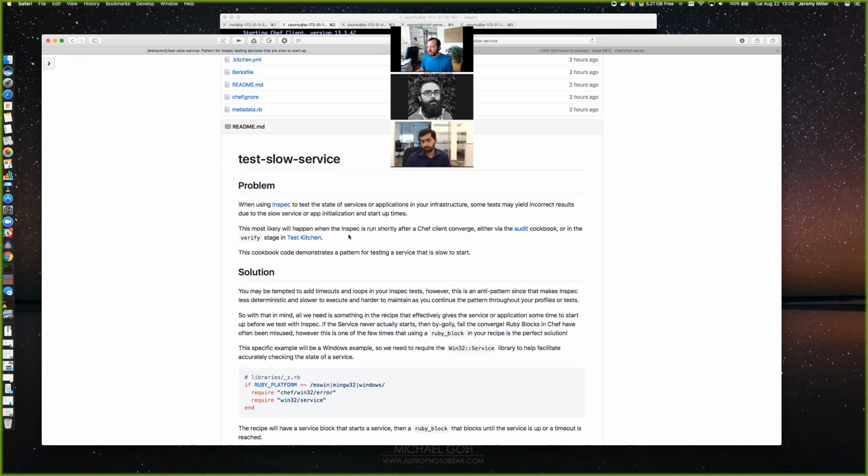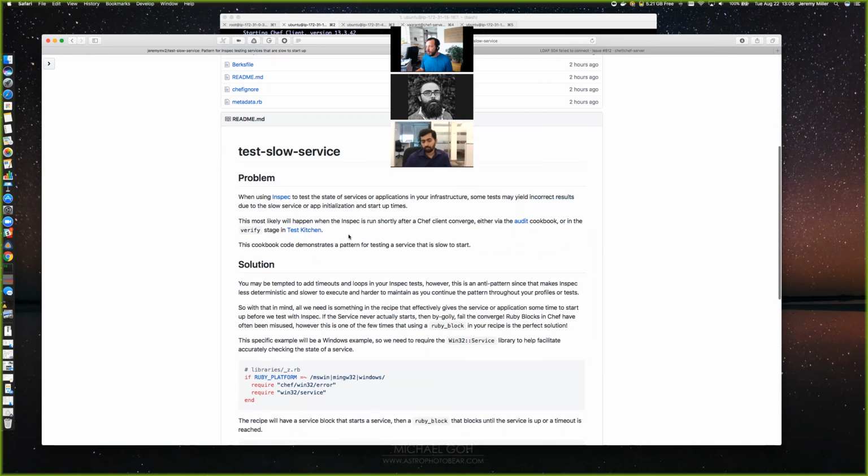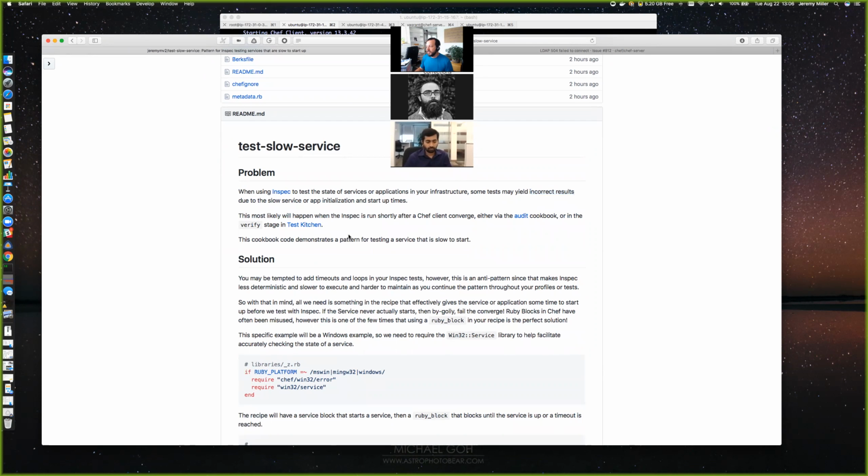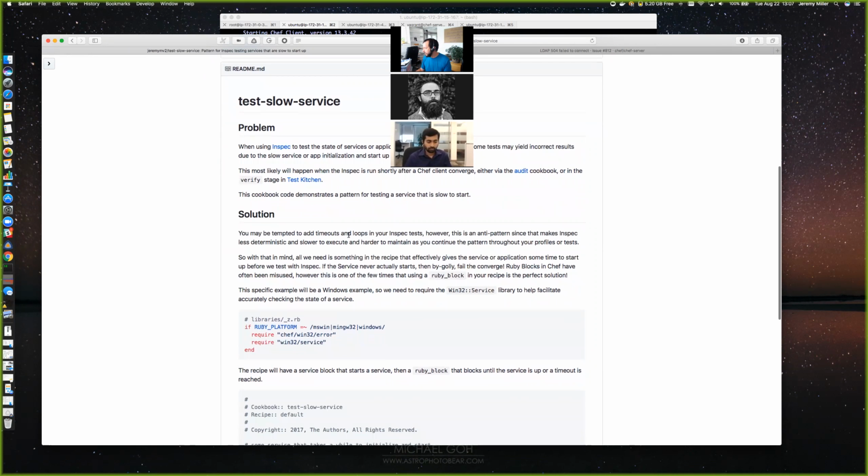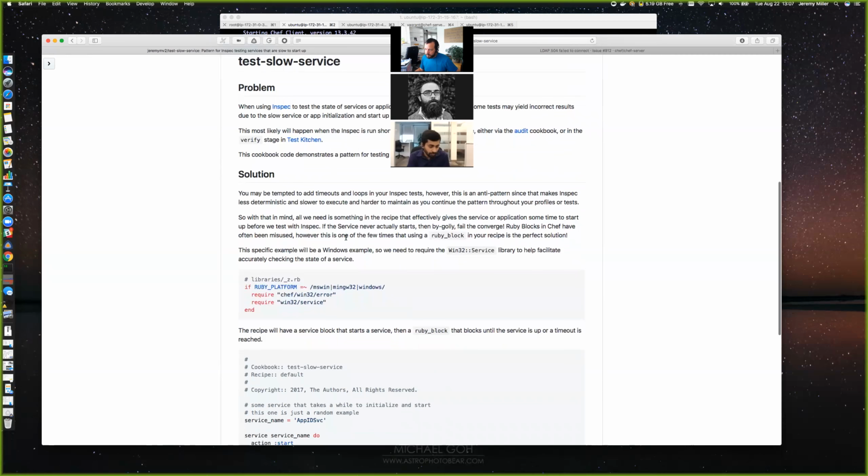And if during the converge you had told a service or application to start up, it may not have completed that startup yet. So when your Inspec tests come along and execute, you may get false negative results indicating that the service, well, actually real results, that the service hasn't started yet, and it just hasn't had long enough time to initialize.